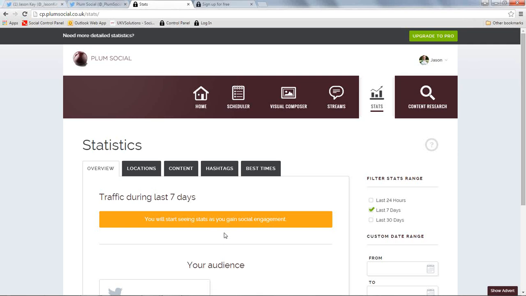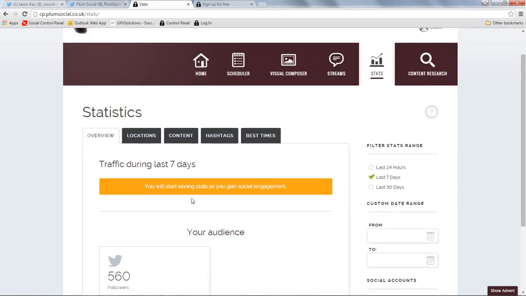Now, on the free account, you only get an overview. There's a purpose. I have got a pro account on another system. I'm only showing you the free account because this is what you're going to be using to begin with. So on the overview, this will show you your traffic in the last 7 days. You can't see anything yet because it's a test account.